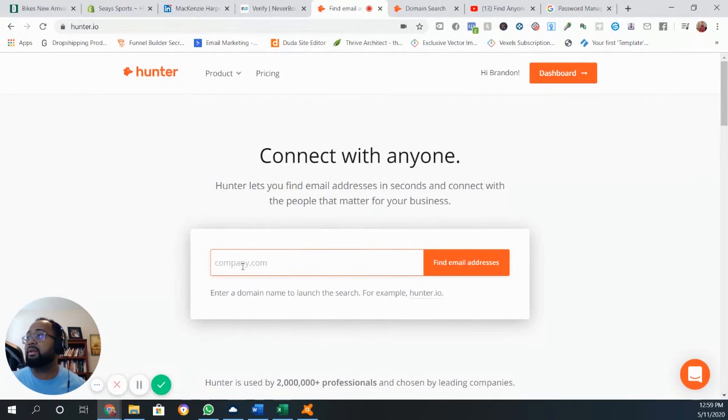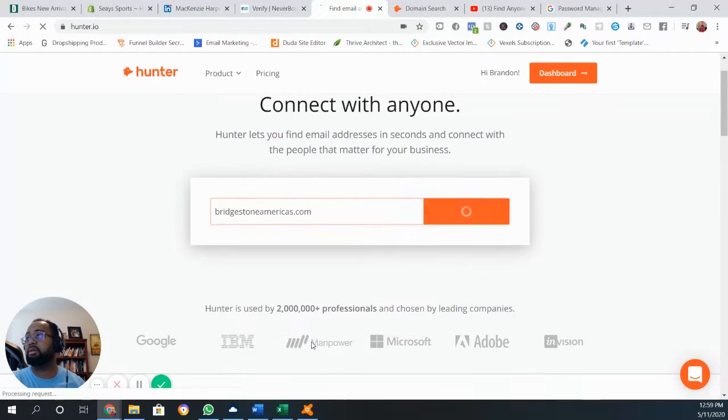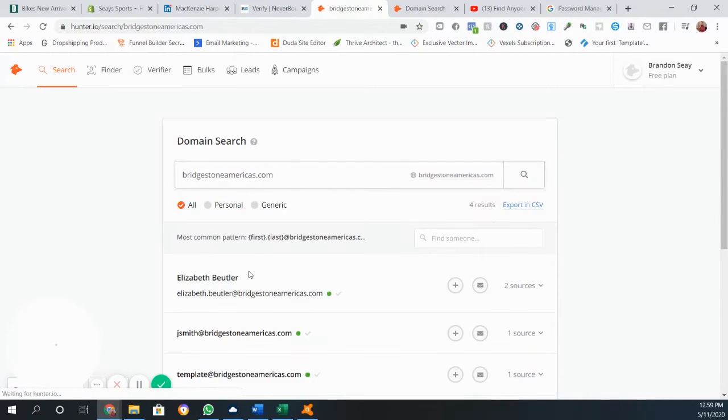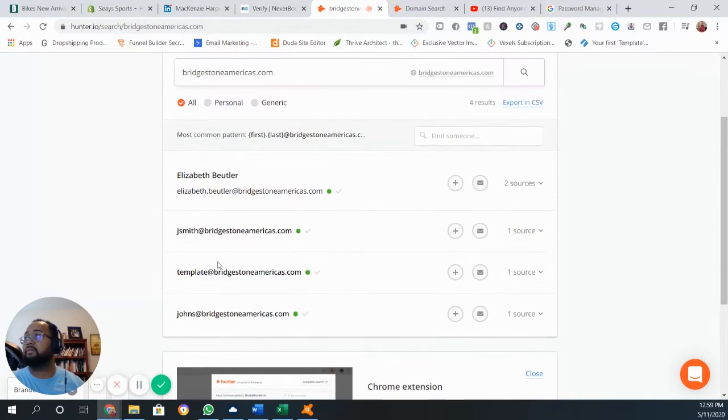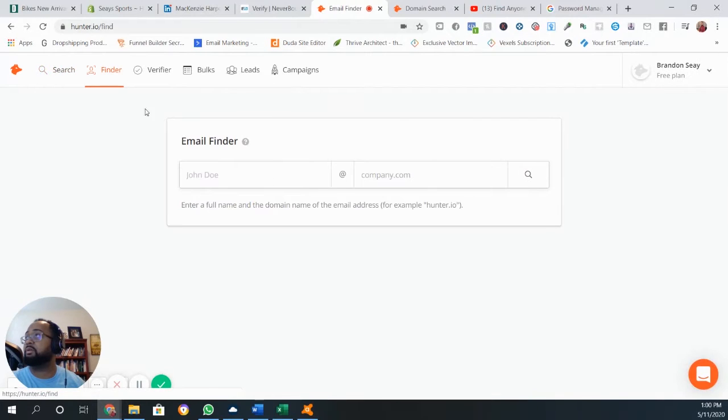This right here, if you type in the company name, it'll just pull up everyone in that company. So if you type in Bridgestone Americas, it'll just pull up everyone in that company. That's a great way to find emails as well. But I want to be more specific, so I'm going to find her and I'm going to type in her name.